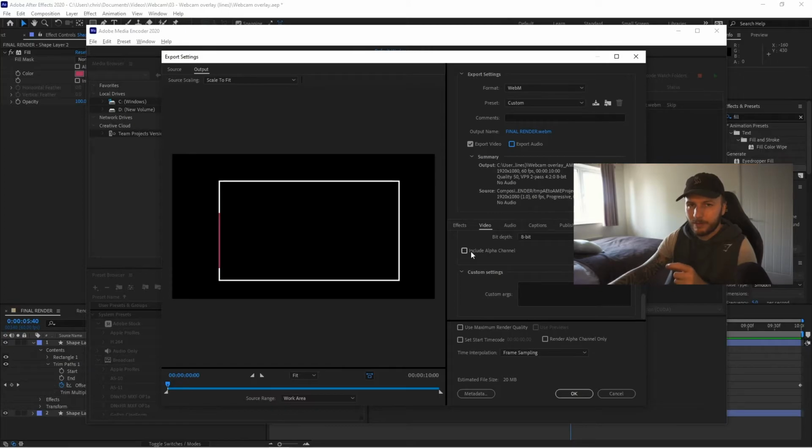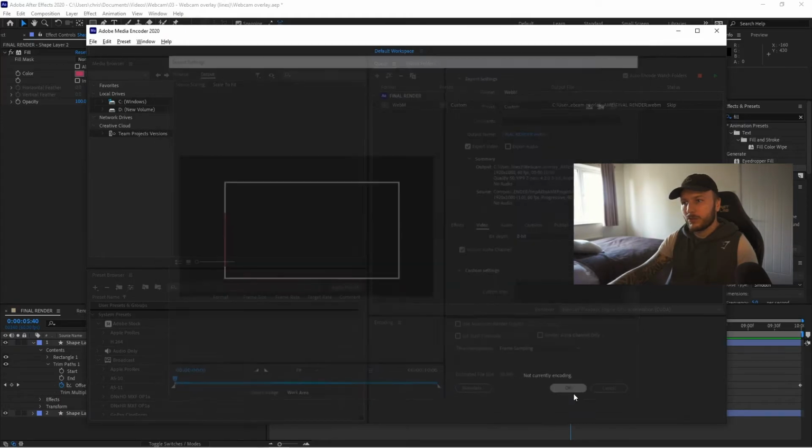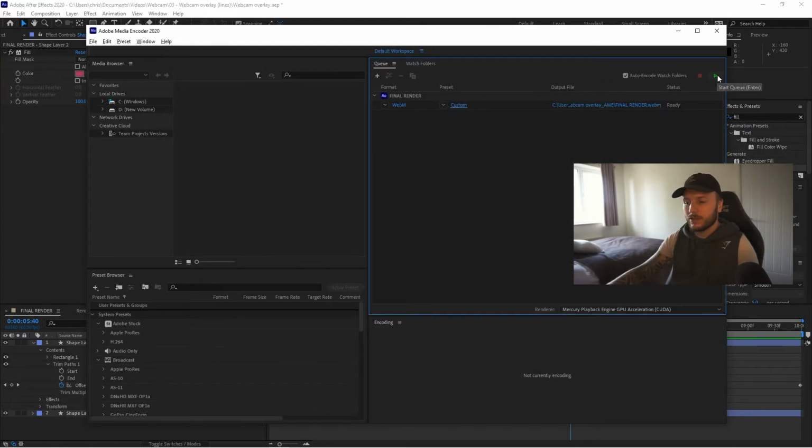If I scroll all the way down to the bottom, include alpha channel. Now this is very important because it means that we're going to keep the transparency, so all of this black it will just completely forget about. So I'll go ahead and tick that, press OK, and then you can click start.